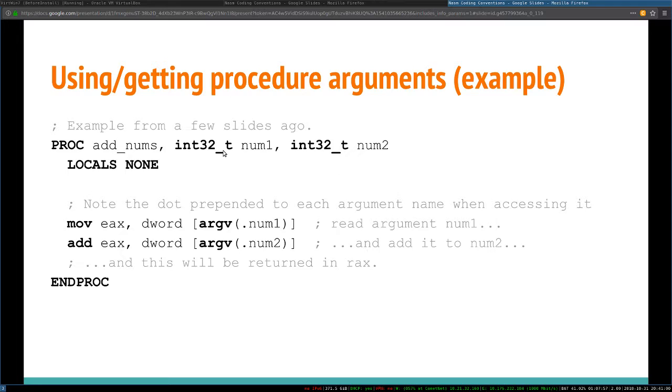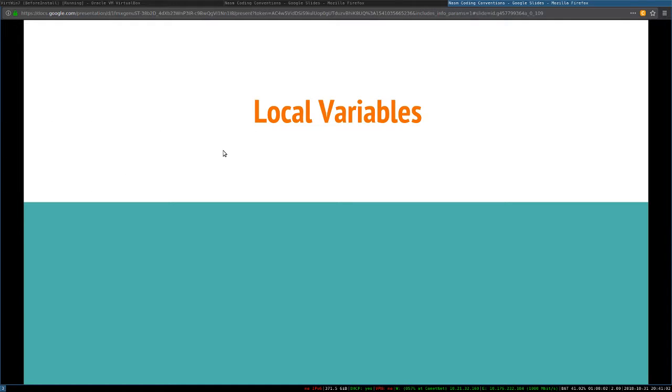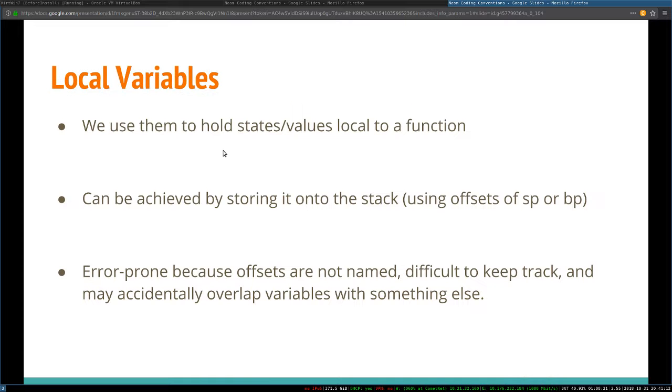So it's very useful. Now we talk about local variables. We talked about arguments. Now, what if we want variables for a function?